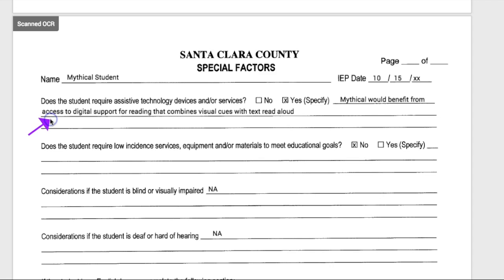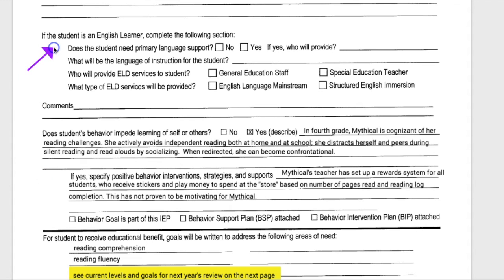The top of page 3, Special Factors, asks if Mythical will benefit from any forms of assistive technology. In this case, we will say yes. Because of her reading difficulties, it would be useful if she had text-to-speech readers available in the classroom. Here is information about a student's English learning status and whether or not their behavior impedes their learning or the learning of others. In this case, we will say yes. Again, this will be something that will be brought up at the IEP meeting for Mythical.